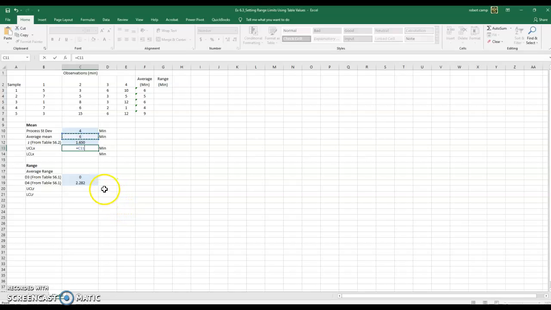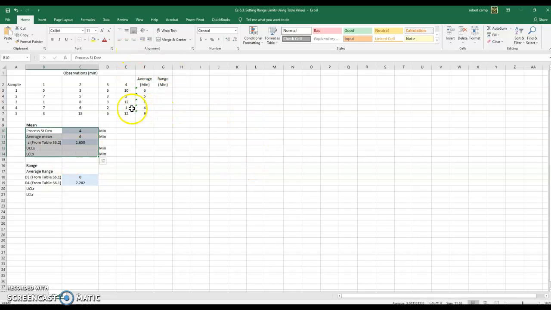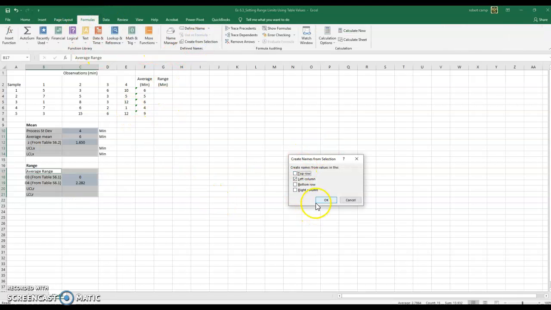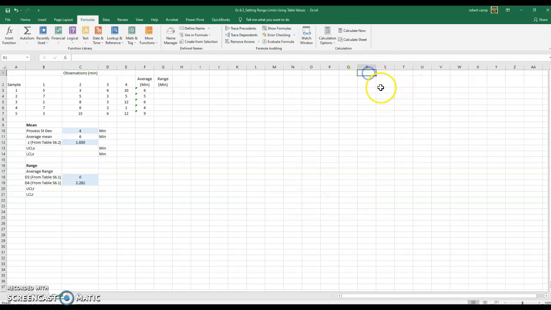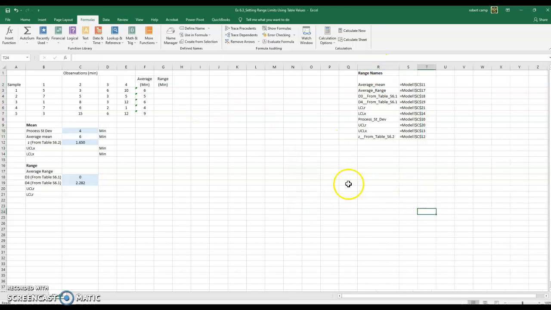Actually, let's throw some range names in here so we can go back, and it'll make things a little bit easier when we are reviewing our notes. So formulas, create from selection, left column, okay. Come over here and just range names. Control B to bold that, and then, oops, wrong button, using formula, paste names, paste list, and there we go. So we have our range names in there.